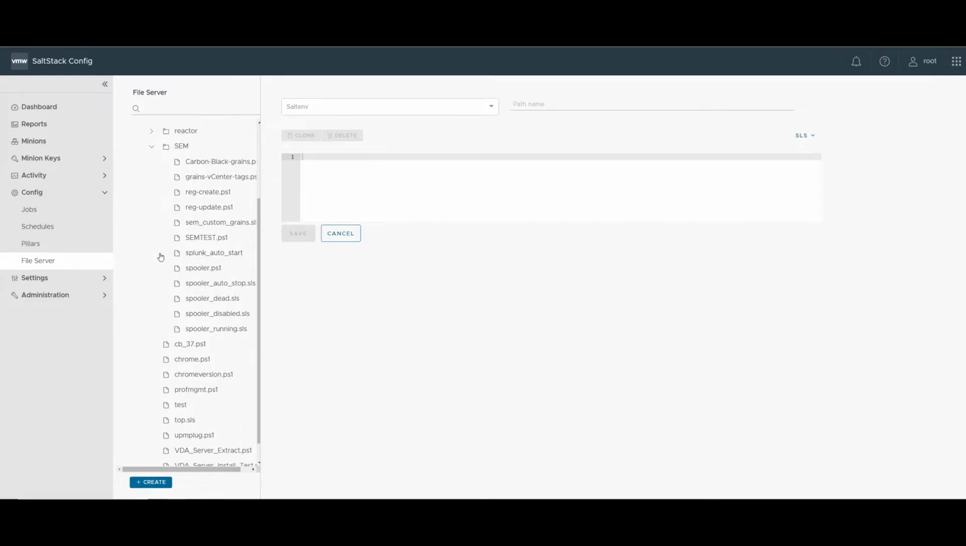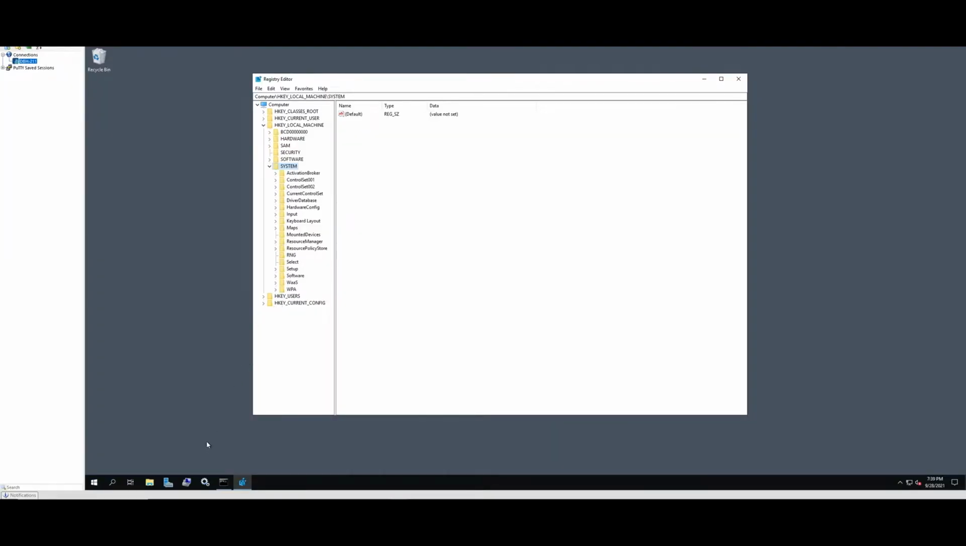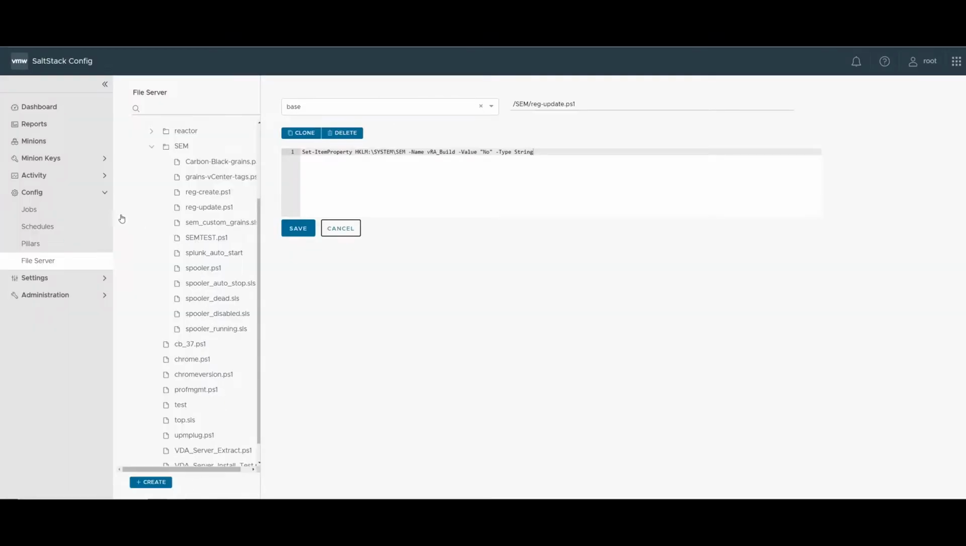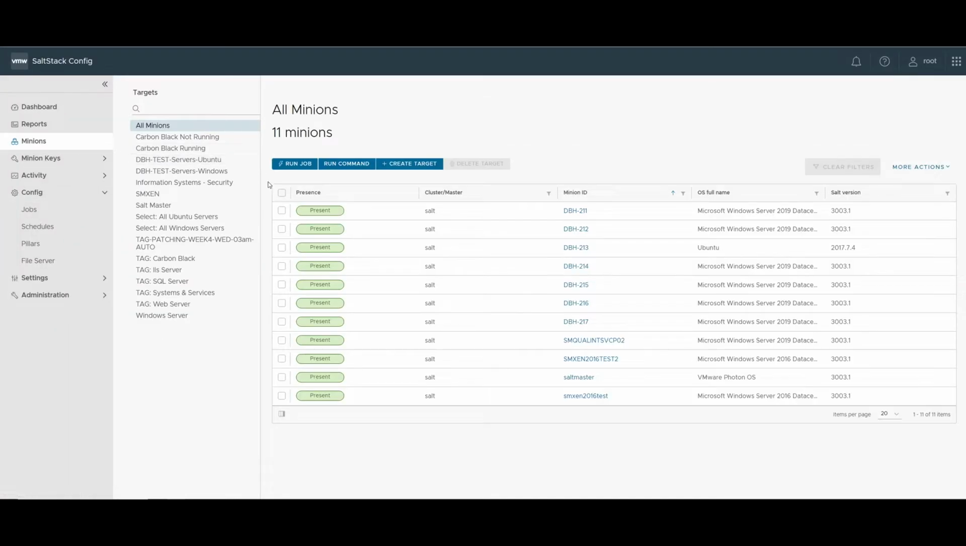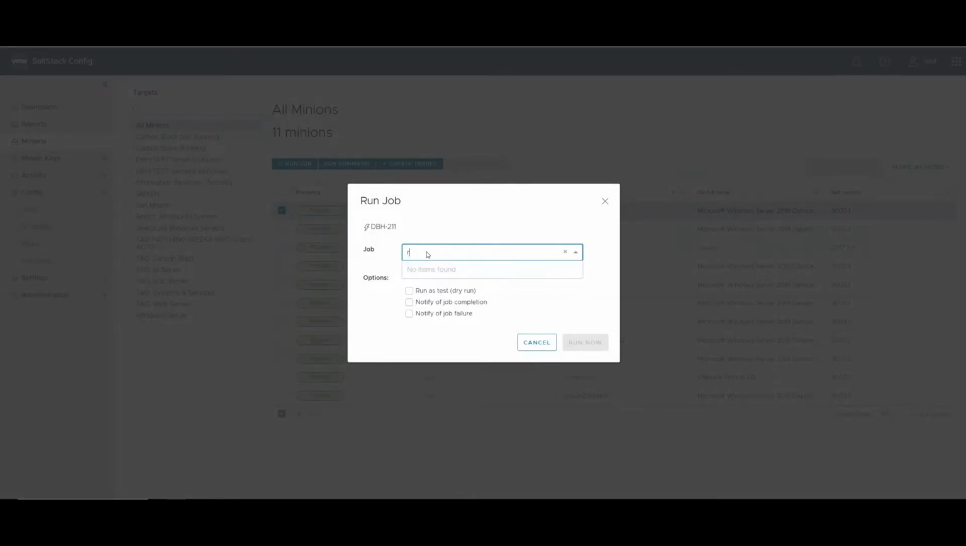So if we go and look at the one to create it, I'm going to create a registry key that says VRA build equals true. And then to show you how you can update it, I'm going to change that value to no. Those are very common changes that you may do, like changing ones to zeros or changing values. So if we go out and look at the registry, it's currently not there. So now let's run that job. We're going to create that registry key.